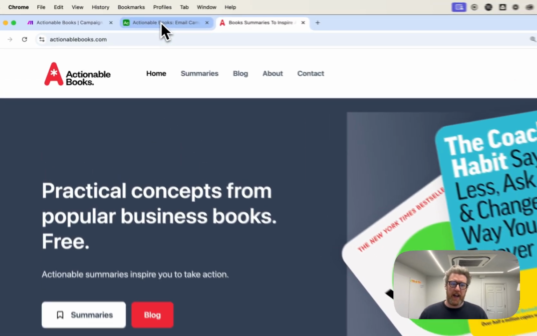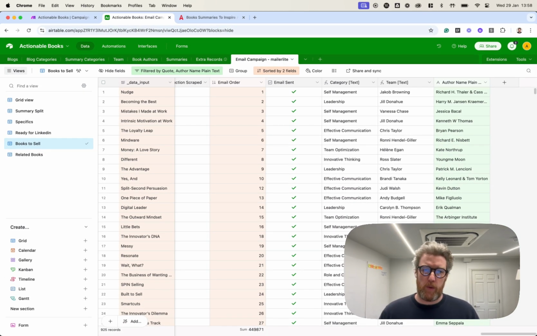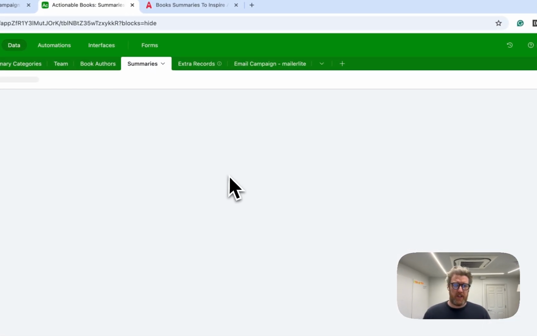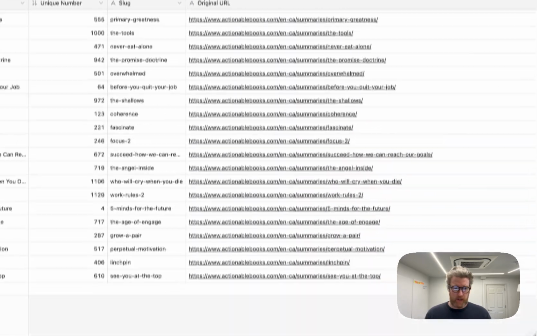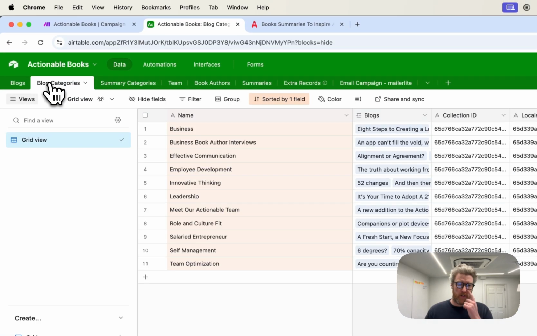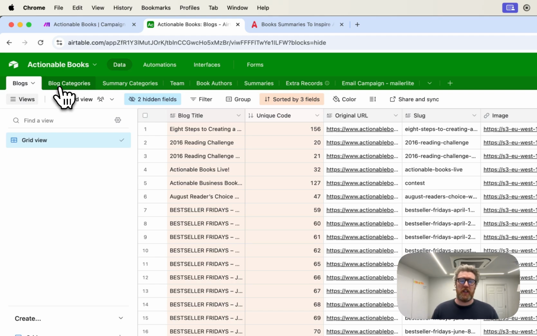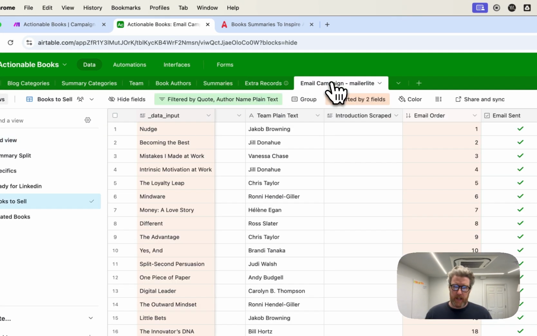We used Airtable. This is the Airtable that we used originally to create the website. So it has all of the blogs, categories, team, book authors, and summaries. As I said, thousands of different records across this Airtable. We have 1,155 summaries that were used. We have hundreds of blogs and sub-blog categories. So it's quite a large website that we built. The link to that video will be in the comments if you're interested. But what we're interested in today is the summaries and the email campaign.